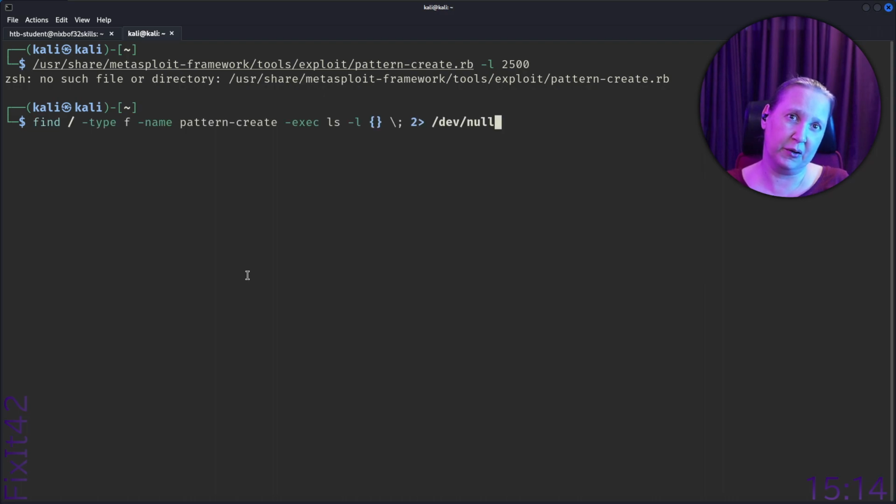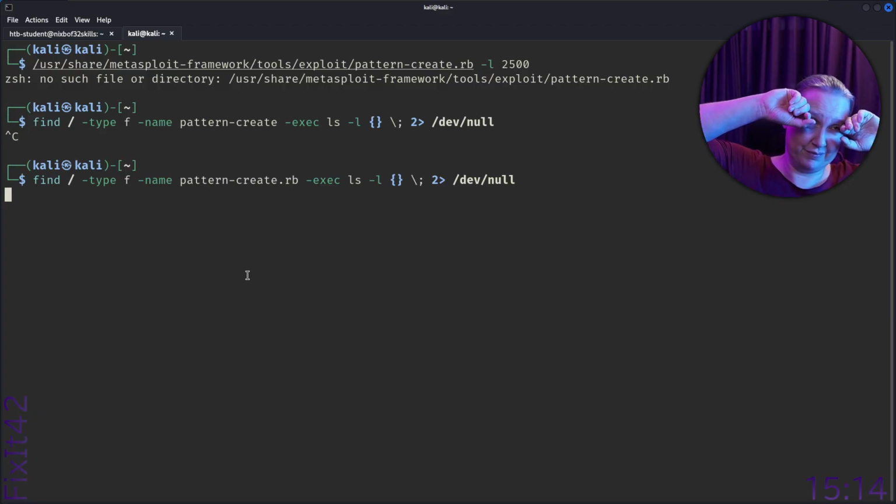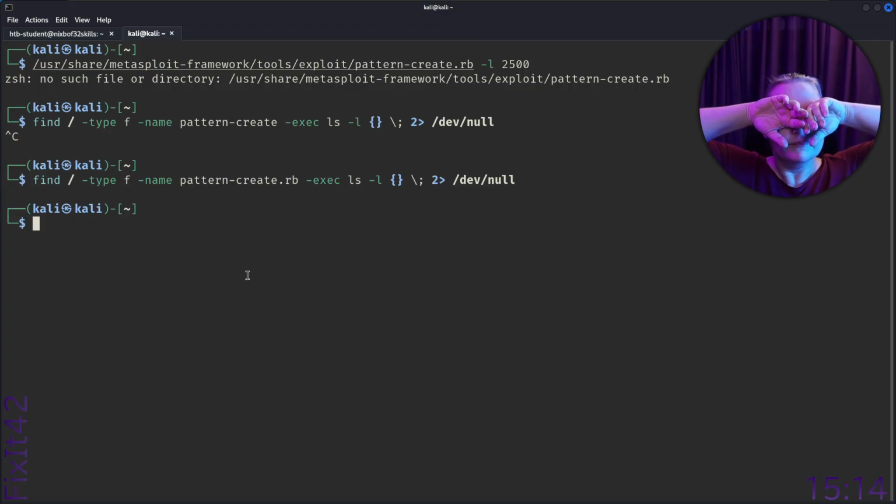So here you see my full command. I did find this last time, after I realized it was not a .py file. And that failed, right? So since it's actually .rb, so I think it's .rb. Yeah, I can see it up there. No.